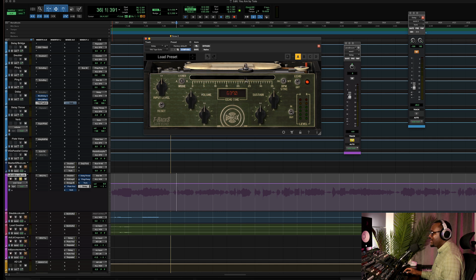So usually slapback can't be that far. Usually maybe around 4 sometimes is where I get a good slapback effect.